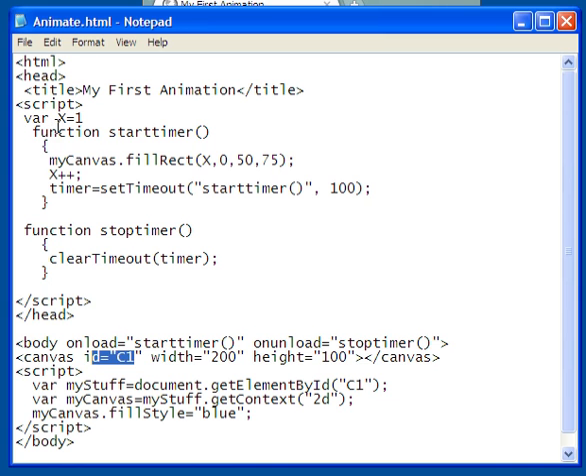I start off with x equals 1, and x is getting incremented every time this function is called. Well, what calls this function? I have something here called timer equals setTimeout, and what it's doing is calling a function called start timer, which is this function right here. This function keeps calling itself. How often does it call itself? It calls itself every 100 milliseconds. In other words, this value right here is in milliseconds.